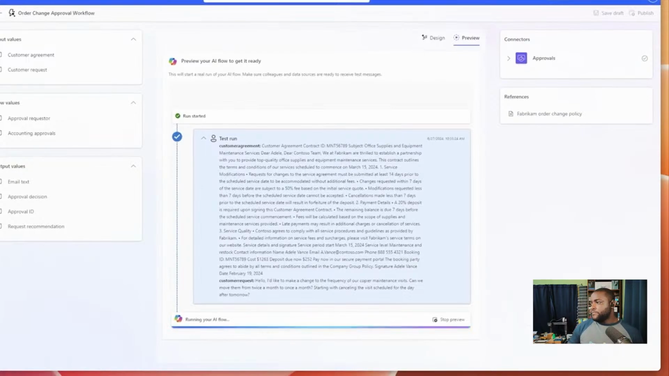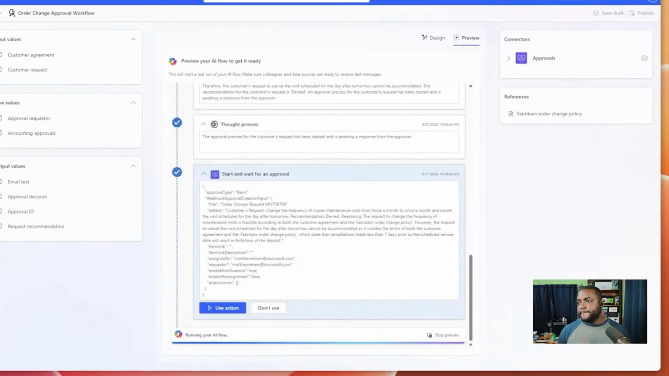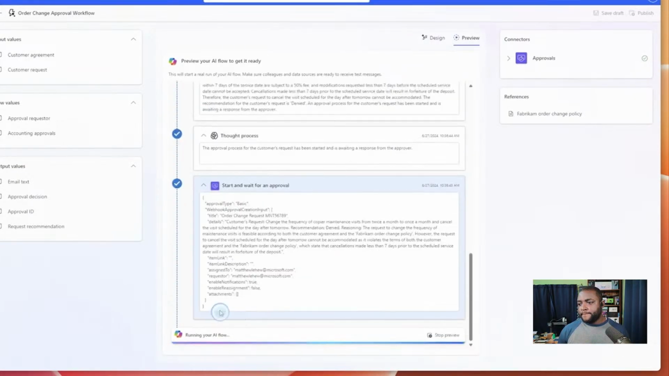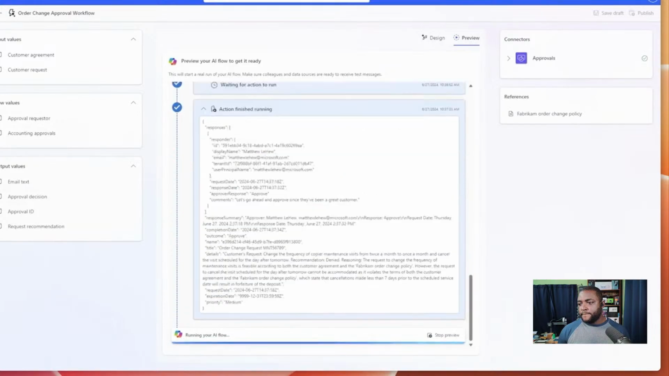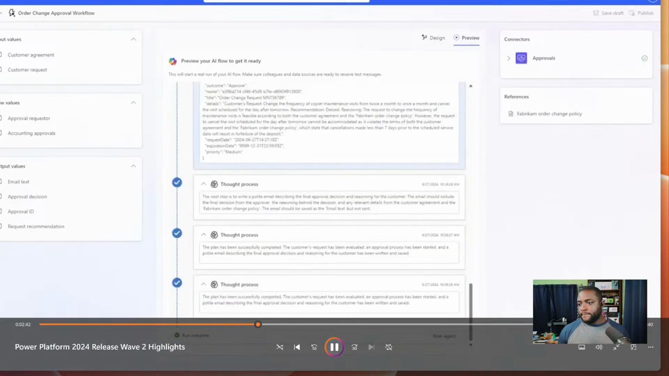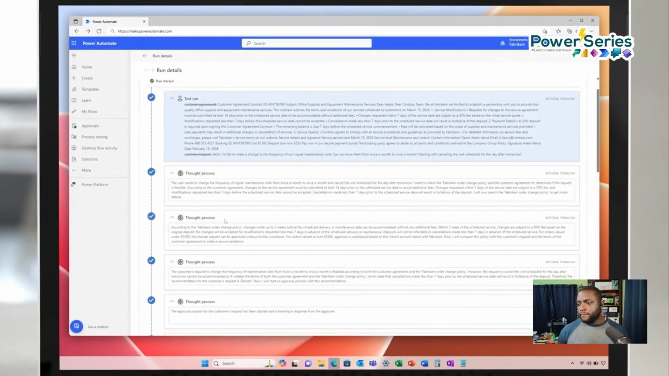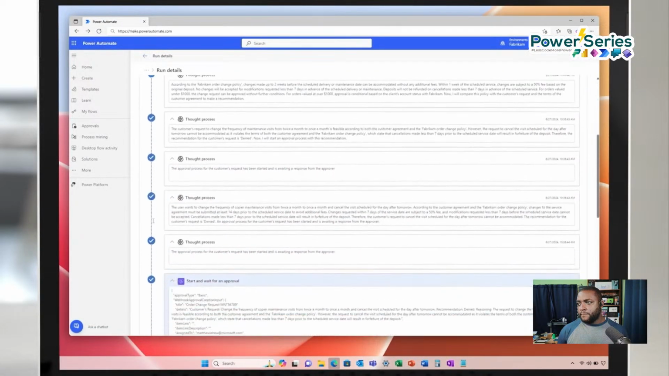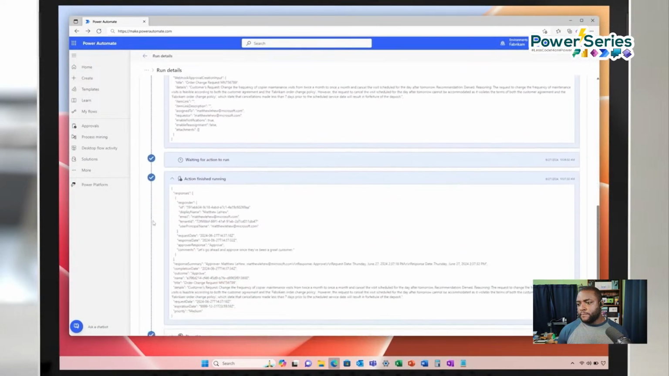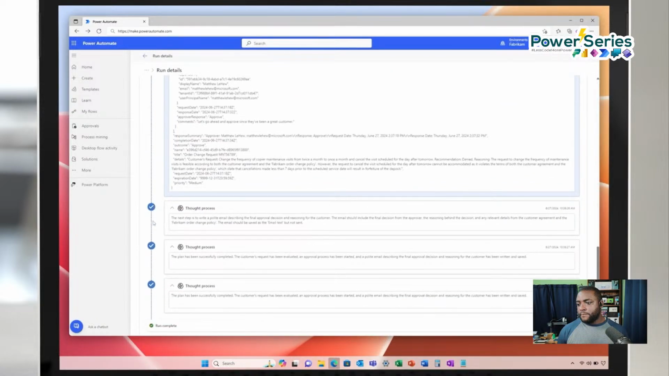The AI flow can then start an approval with accounting that includes its recommendation and reasoning. Finally, it returns a result to a Cloud flow to make the changes in accordance with company policy. At any point, a reviewer can check the run history and view its step-by-step reasoning process. Change requests are now processed much faster for customers, and accounting team members are freed up to focus on more important work.